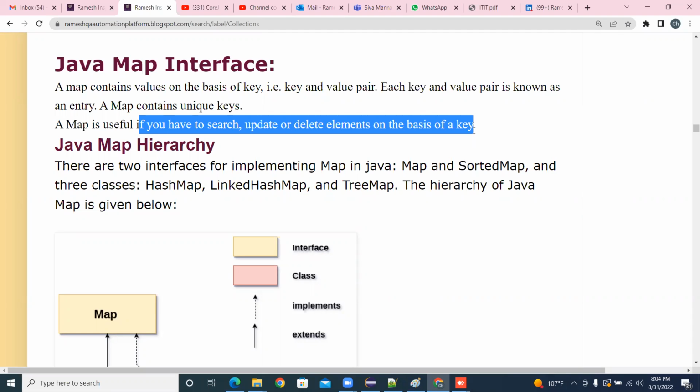You cannot search based on the key in the list and set, right? But in the map, you can search your value based on the key. There is a reference for your value, that is key. Key is unique. Key is not going to be duplicate. There is no duplicate, but values can be duplicate. No duplicate keys are loaded in the map.